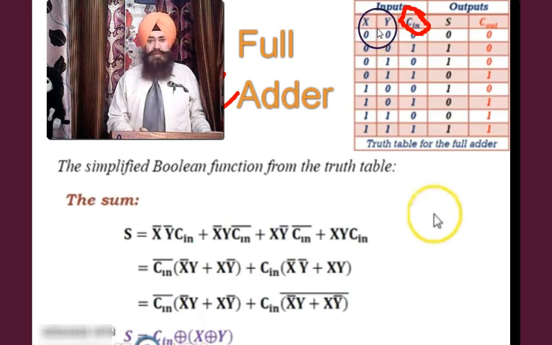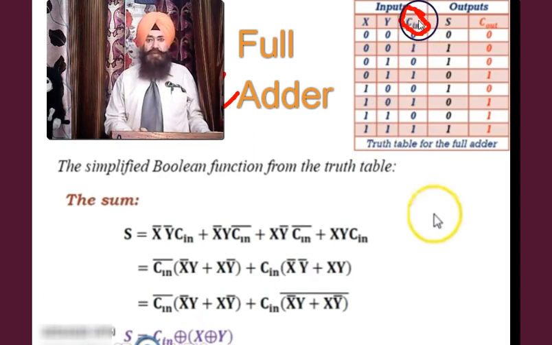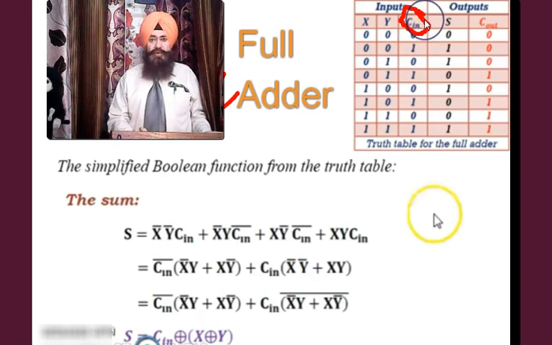Now taking the different combinations of X, Y, and C in. For X, four 0s and four 1s. For Y, two 0s, two 1s, two 0s, two 1s. And let's define C in, say 0 1 0 1 and like that. So we have the different combinations for the three inputs X, Y, and C in.